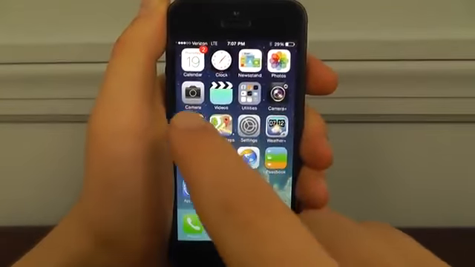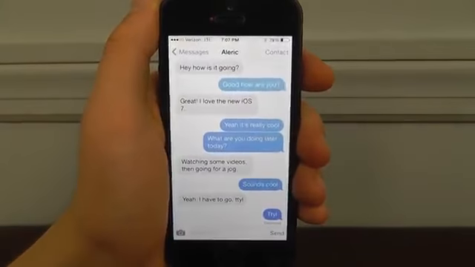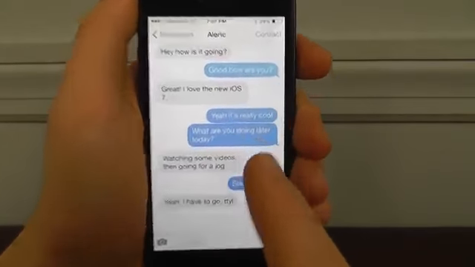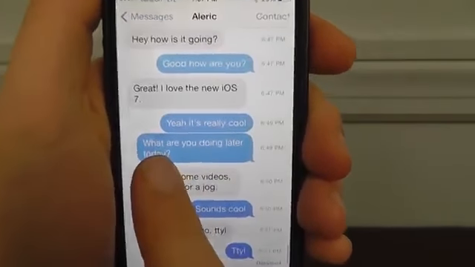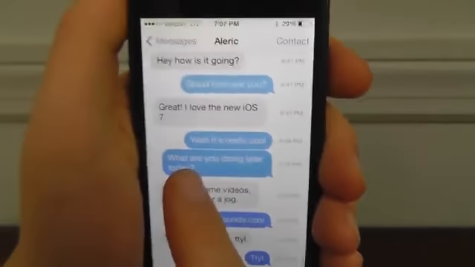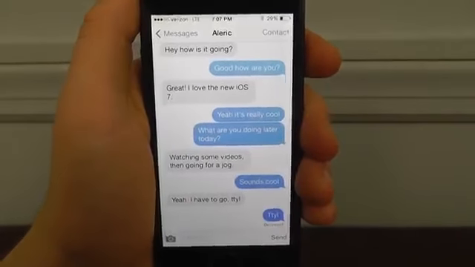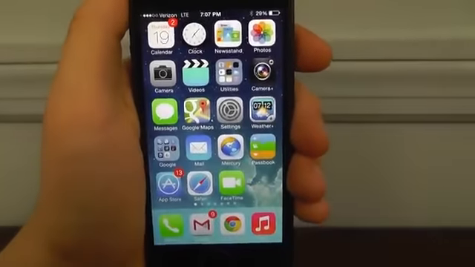Another really cool feature in iOS 7 is the inclusion of timestamps in all of your texts. When you go into the Messages app, all you have to do is slide over to the left and you can view a timestamp for every text that you've sent. That's a really cool feature, only available in iOS 7.